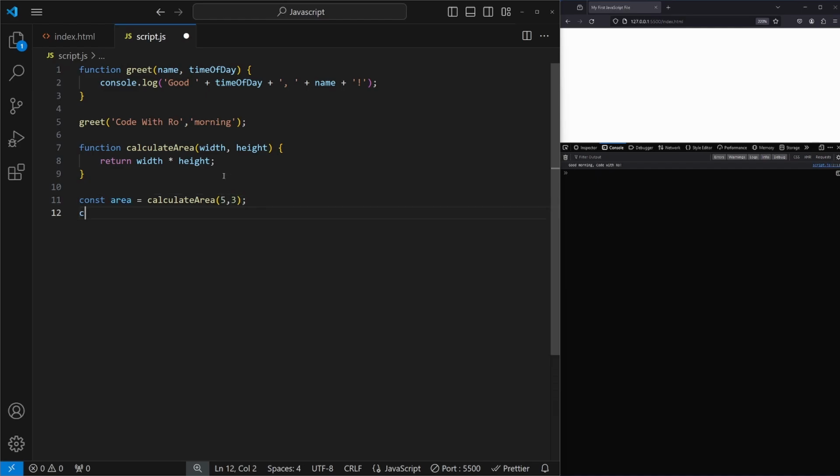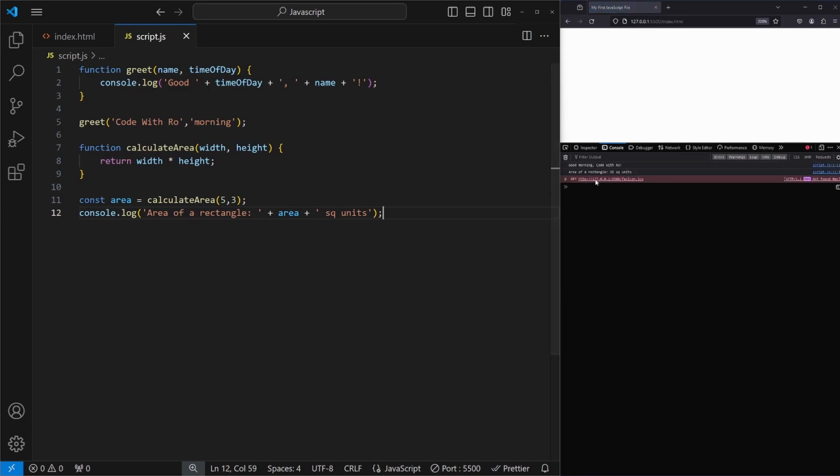And now I'm going to console.log "Area of a rectangle", and then I'll add the area variable to it, which is basically going to be our width times height, plus " square units". And this will output the area of a rectangle. So now when I hit Control Save, it'll say area of a rectangle 15 square units, because it'll take these two parameters and multiply width times height, and it'll return the width times height.